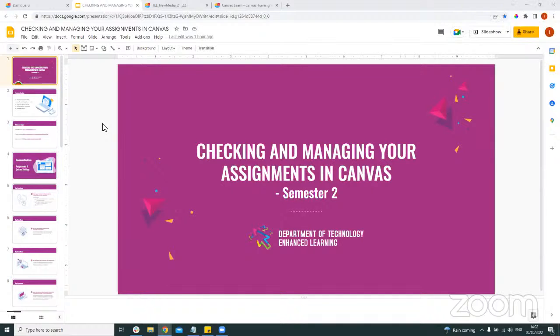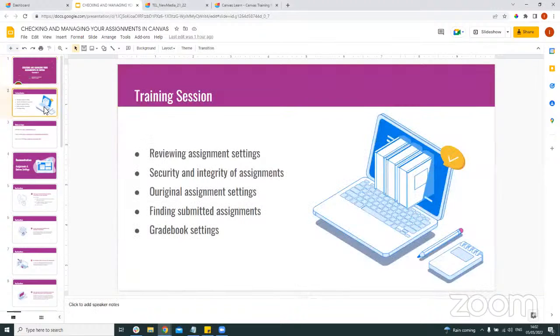So we're just going to kick us off here with our session, checking and managing your assignments in Canvas. In this session today, we're going to be covering the following: reviewing assignment settings, security and integrity of assignments, Originality assignment settings, finding submitted assignments, and the gradebook settings.